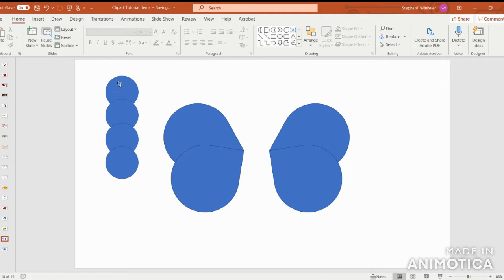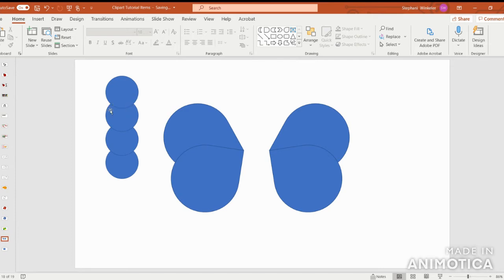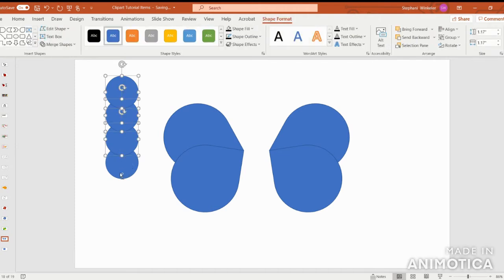Now I want to bring the circles in front. So let me show you what I'm going to do. I'm going to select that top circle and then select Bring Forward. Then I want to select this third circle and send backward. And then send backward. So I want the bottom of the circle to be in front of the circle directly below it.